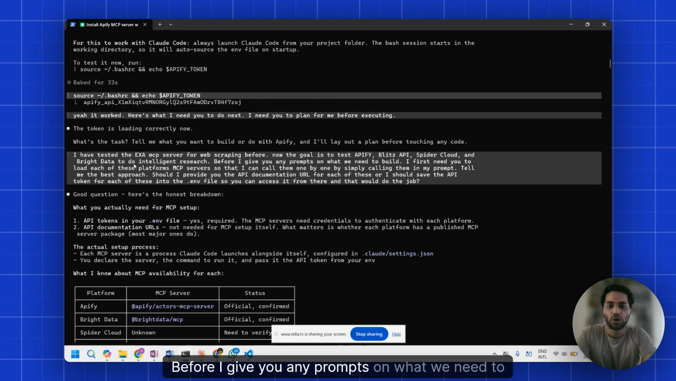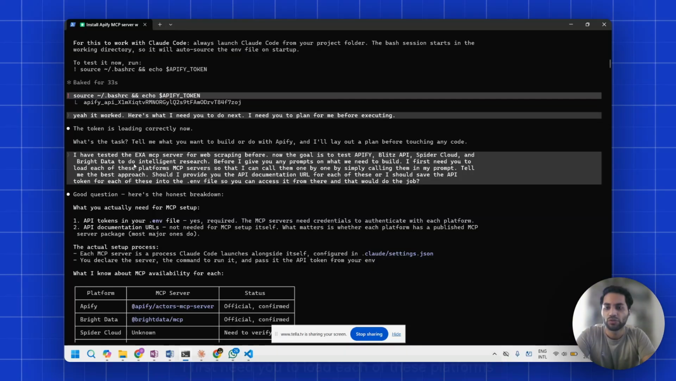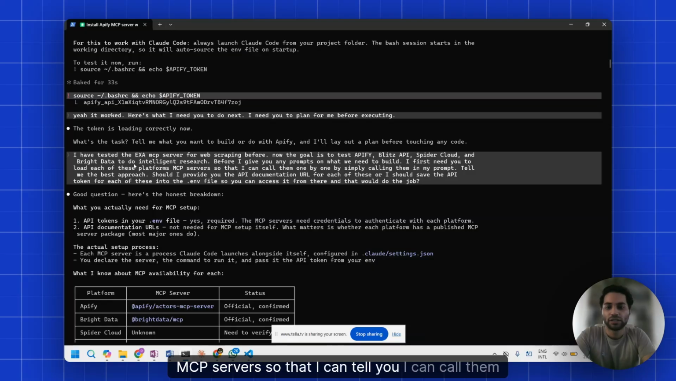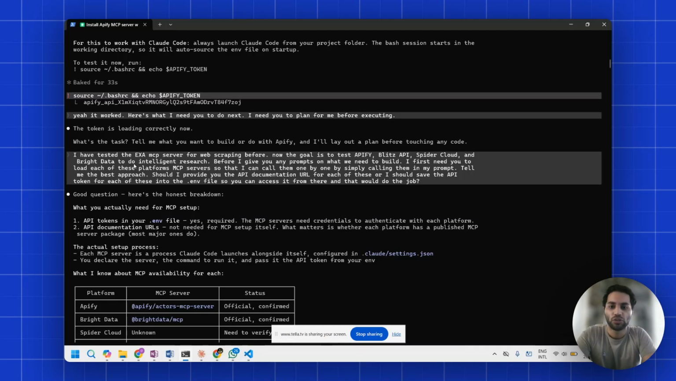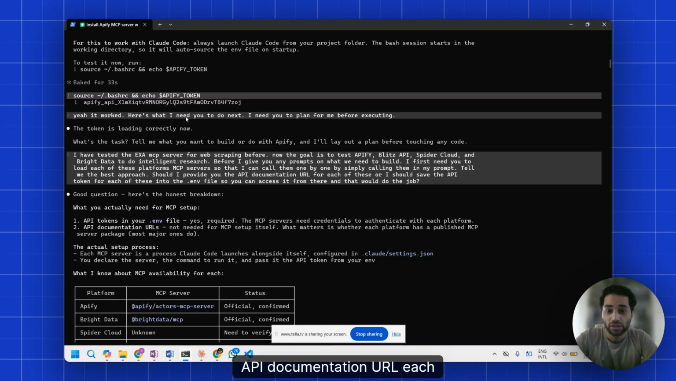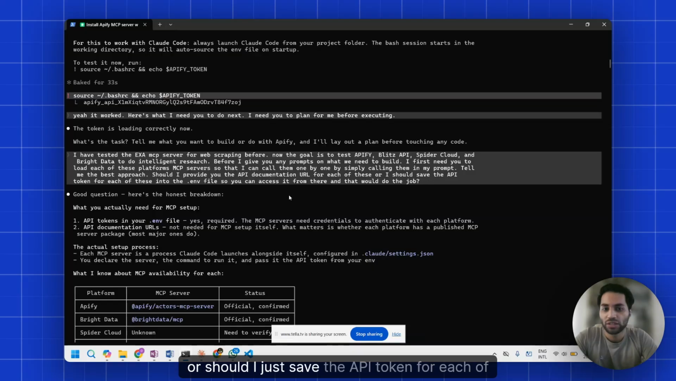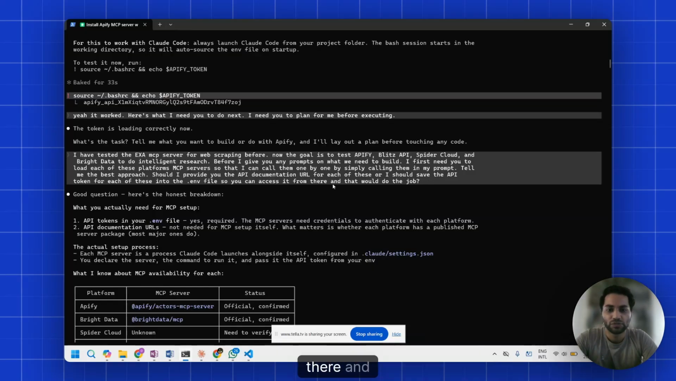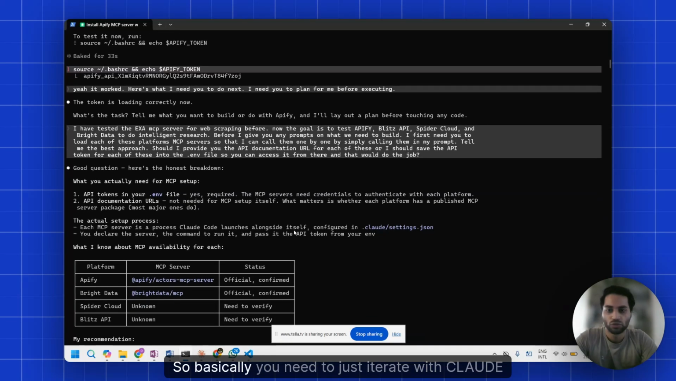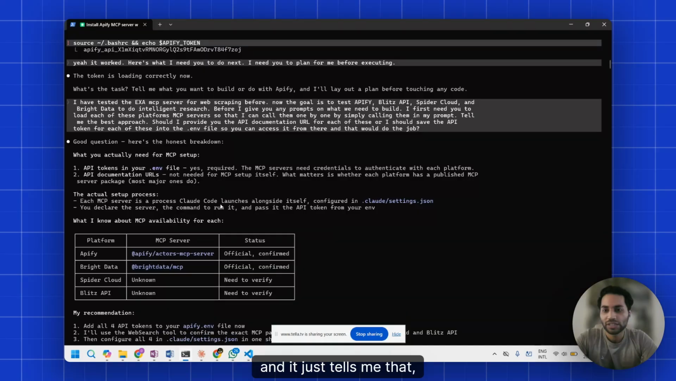Before I give you any prompts on what we need to build, I first need you to load each of these platforms' MCP servers so that I can call them simply by mentioning them in my prompt. Tell me the best approach to do that. Should I provide you with the API documentation URL for each one of these, or should I save the API token for each into the env file so you can access it from there? Basically, you just need to iterate with Claude here, and it tells me to go ahead and please create the env file.